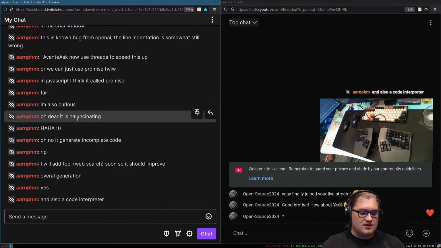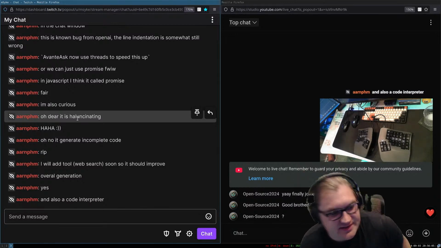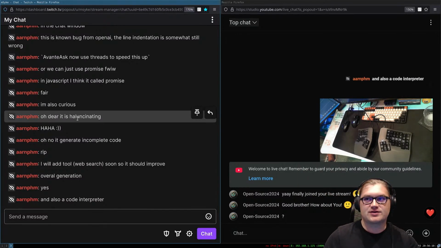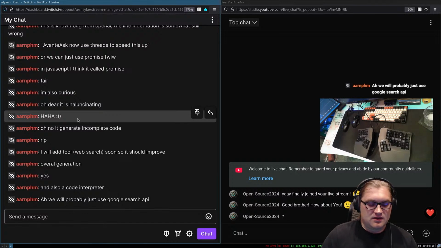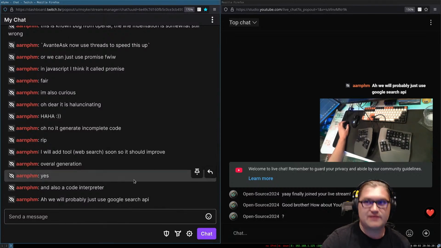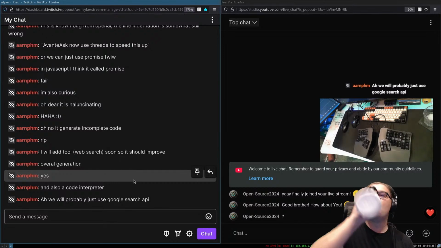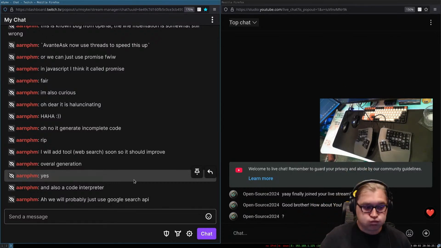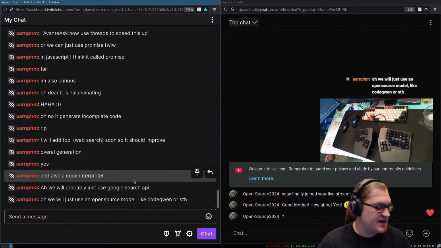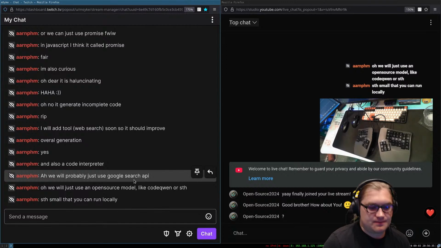Can you use, like, I heard back in the day the OpenAI code interpreter models were actually pretty good. Just use the Google Search API. Yeah, that's probably the best one. Anyway, that's probably best. So that will be really neat, I think. Something small that you can run locally. Yeah, that would be really cool.